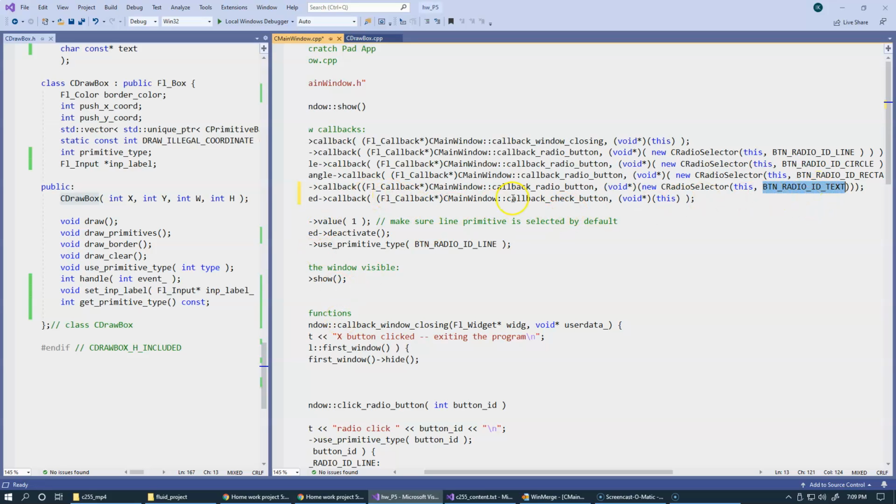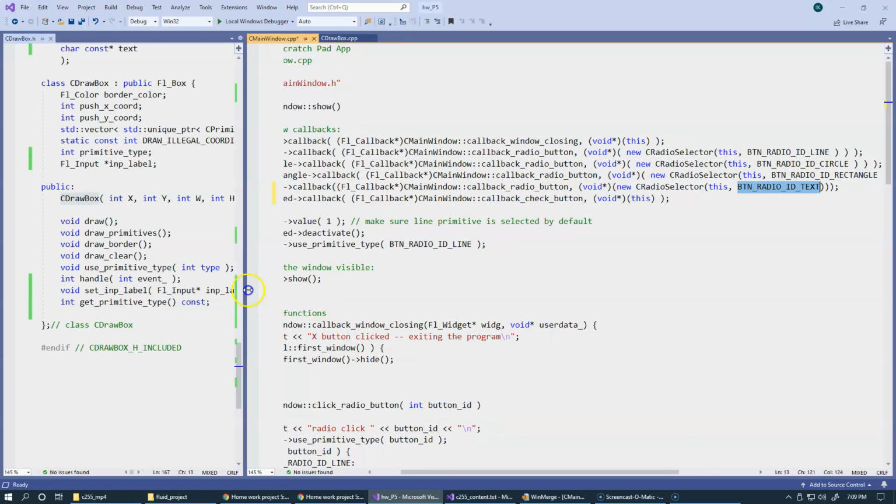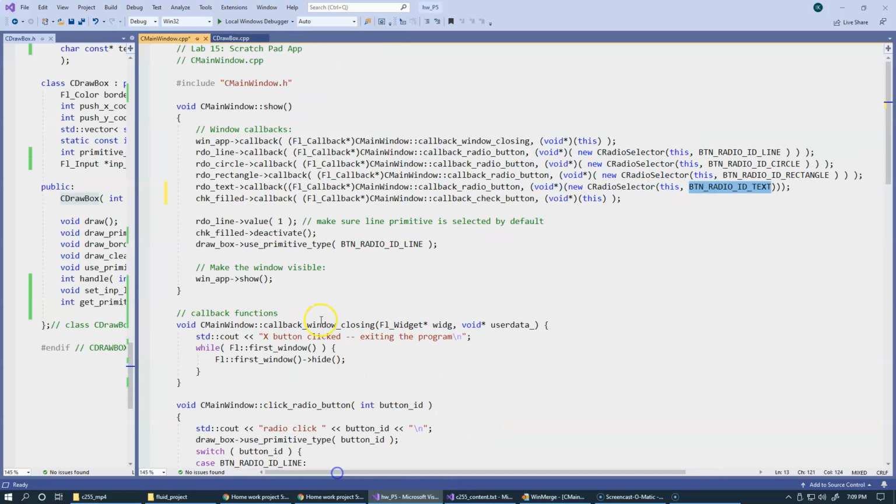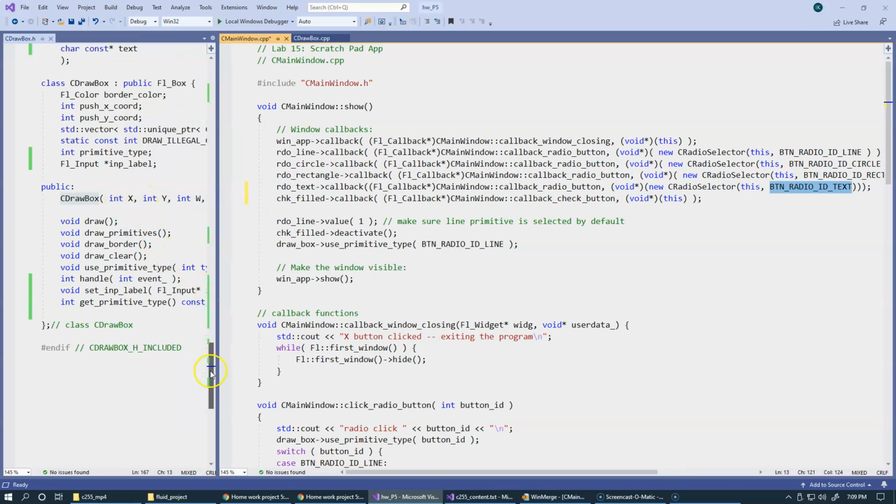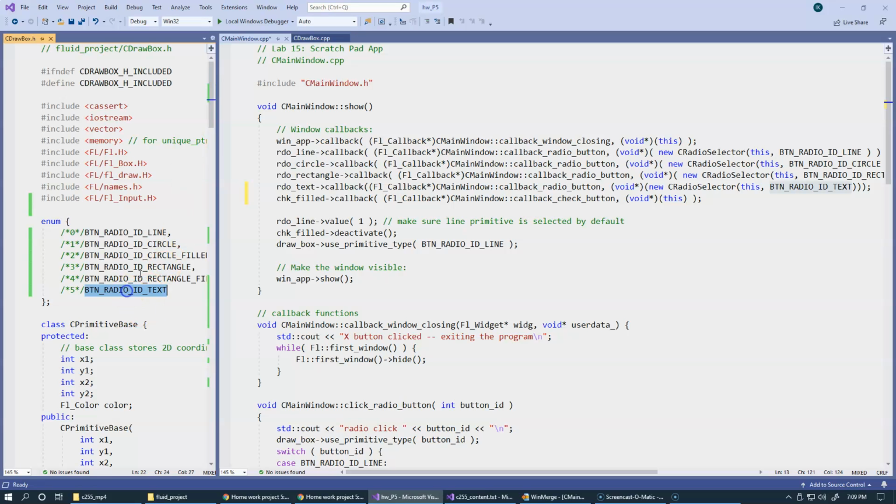Okay, so this is the callback for, let me just resize this so everything becomes visible here. So this RDO text callback goes to callback radio button, the same static function we've had in the main window before. But the selector now is using ID text, which of course is part of the new enumeration right here. So we have updated this in Dropbox header file, so that should be fine.